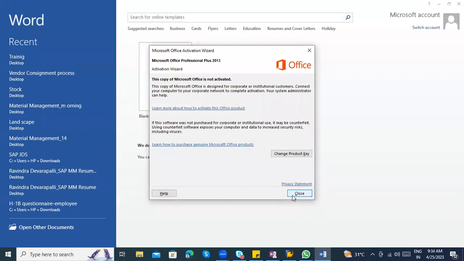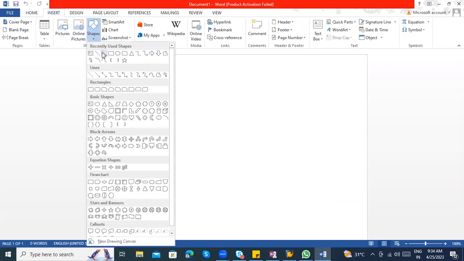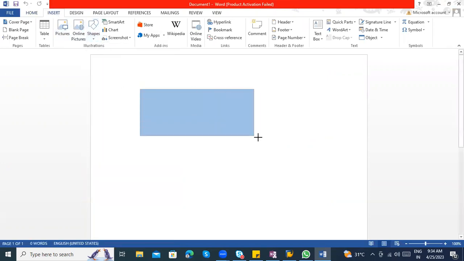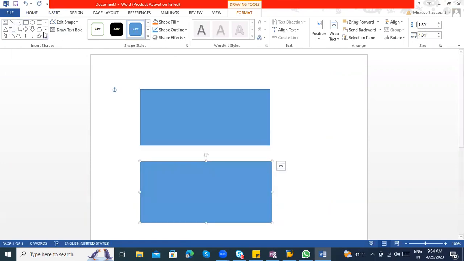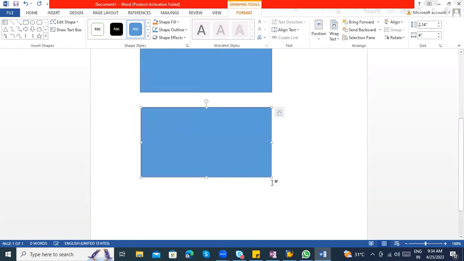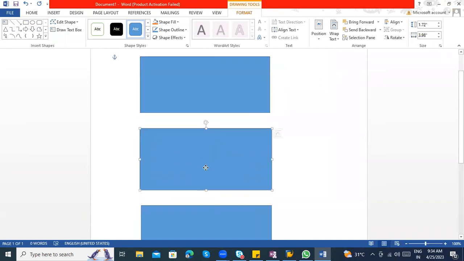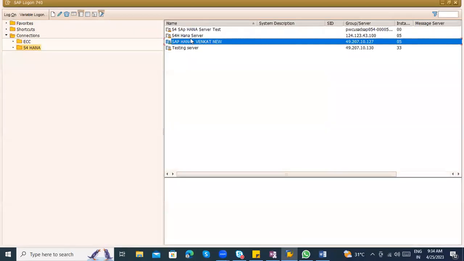Suppose, in real time, in a job, how will they do it? Let's assume that I have a development server, and I will tell you what development and quality and all are. Let's say we have three like this: this is one system, this is one system, this is one system. When there are separate systems, I can have separate properties for each system.